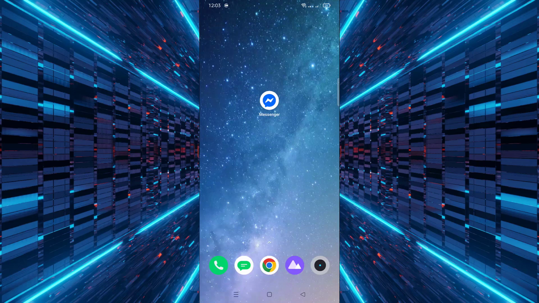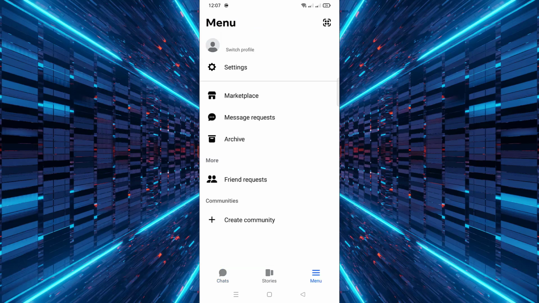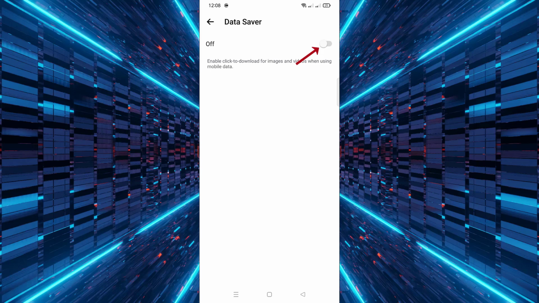First, open the Messenger app on your phone. Next, look at the bottom of your screen and tap on the menu icon. Then, scroll down the menu and tap on Settings. After that, continue scrolling until you find the Data Saver option. Finally, tap on Data Saver and switch the toggle to the on position.